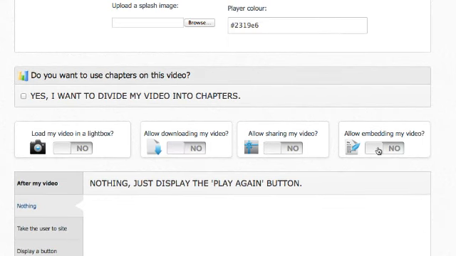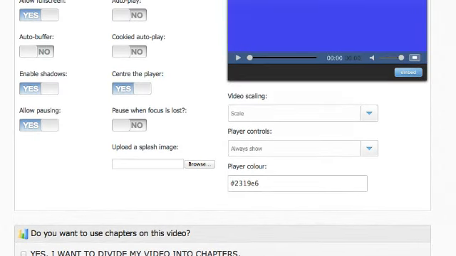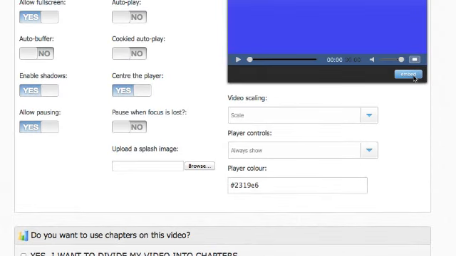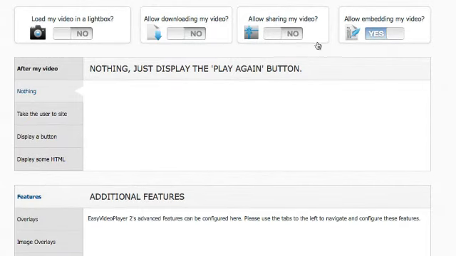And then let's come over here to the right where it says allow embedding your video. If you click yes there, then it puts a little button at the bottom that allows people to embed your video. All right. And then if you want to share it on social networks and so on, let's scroll down just a little bit more so we have some room here.